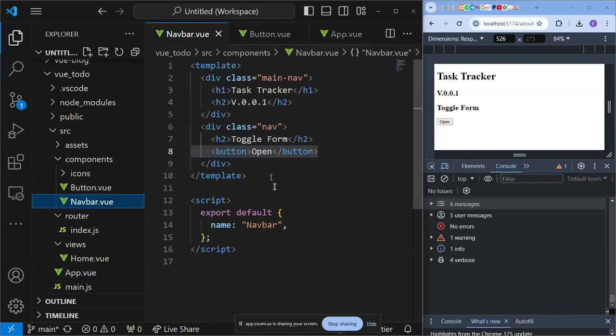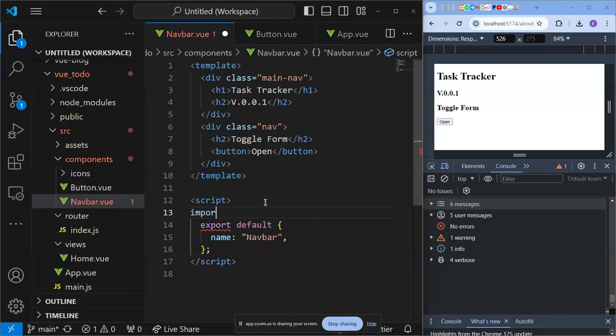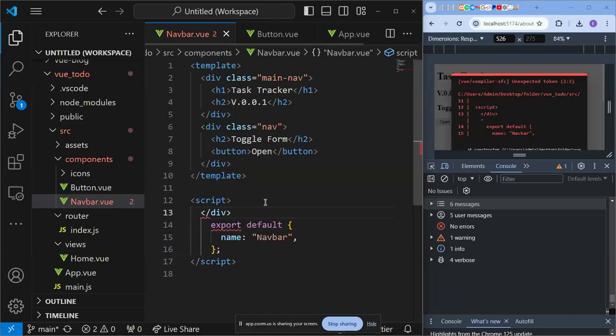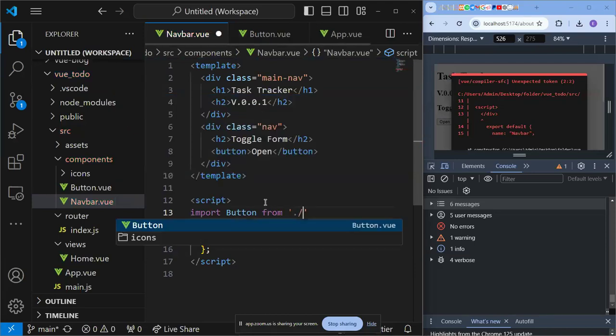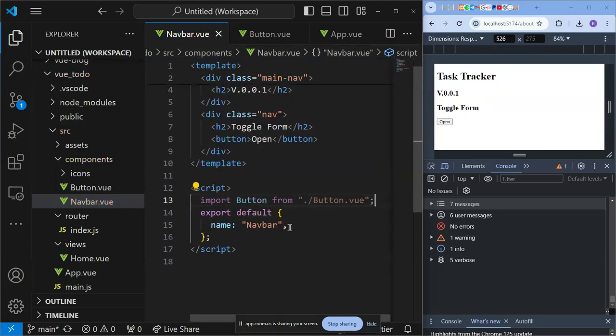So if I come back to my nav bar, I can import the button. I'll say import button from dot slash button dot view, right? So I've imported the button.